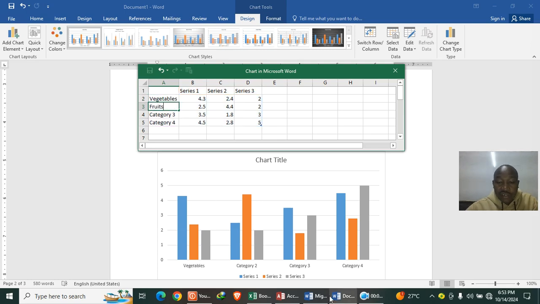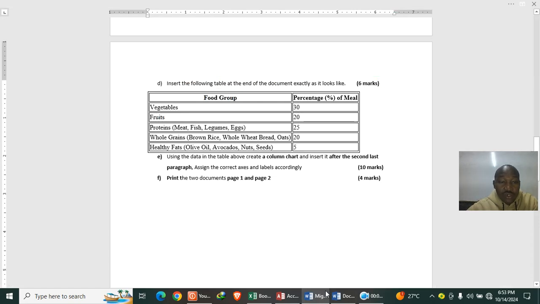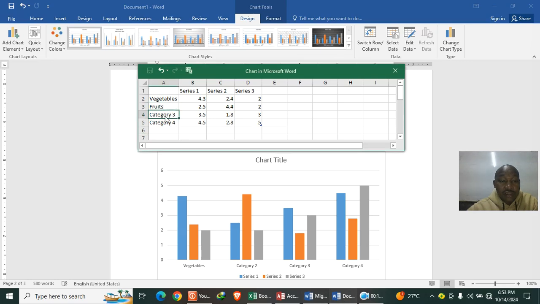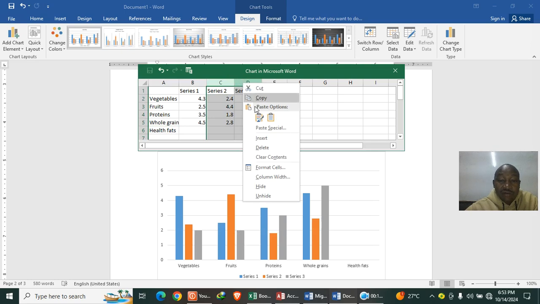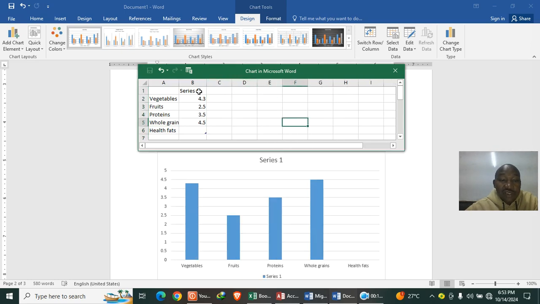Then we can just check. We have proteins, whole grains, proteins. Here we have proteins. Here we have whole grains, and then we have healthy fats. Then these ones you can just delete them since we are not using them. You can delete that. We are using this.